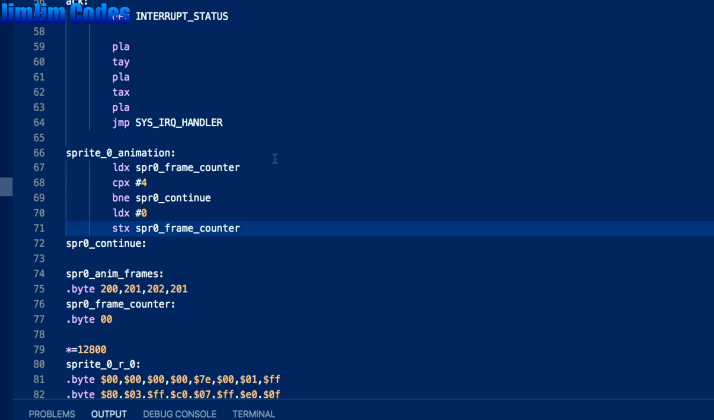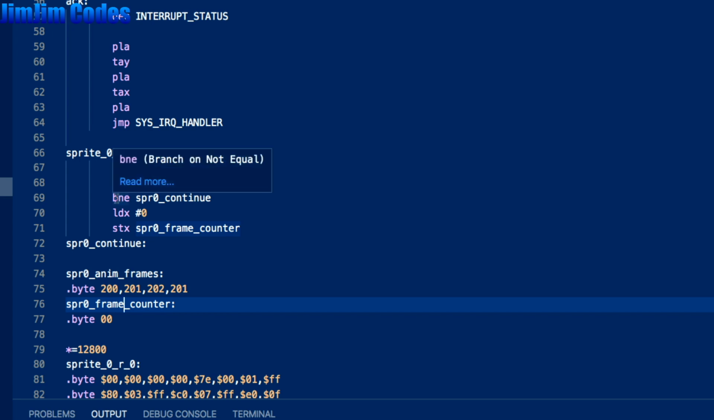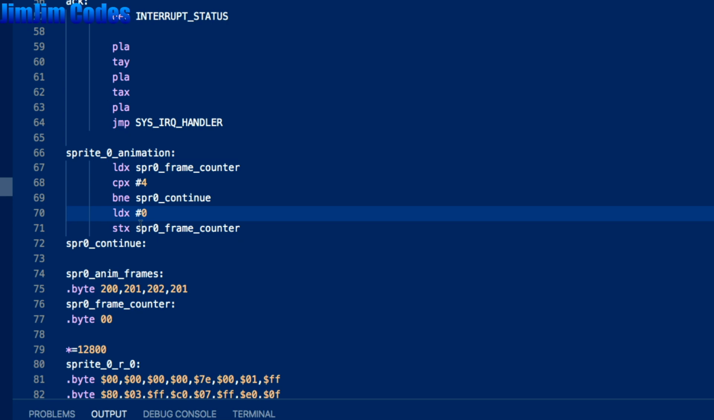So let's go through that again. We load the frame counter here into the X register. We compare it with the number 4, which means it'd be too big. If it is not 4, it's less than 4, so it'd be 0, 1, 2 or 3, then we will miss off this bit of code and just go from continue. If it is 4, we reset it to 0 and store it in the frame counter byte as 0.